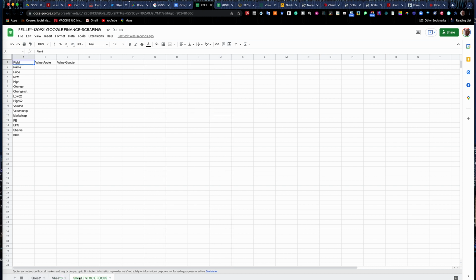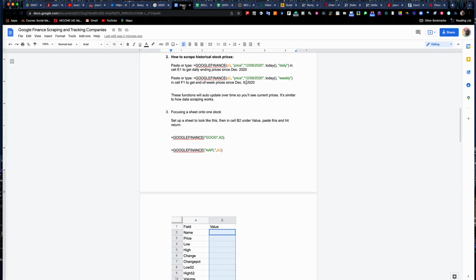Let's now click on this tab at the bottom that says Single Stock Focus. This allows us to scrape vertically a variety of categories instead of laying it out horizontally. I actually prefer this vertical method. I think it reads a little better. We're gonna do two of them, Apple and Google. We just do them a little bit differently. The formulas are a little different than the ones we've just written.